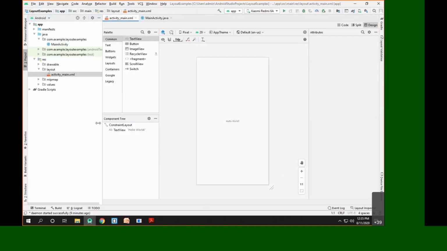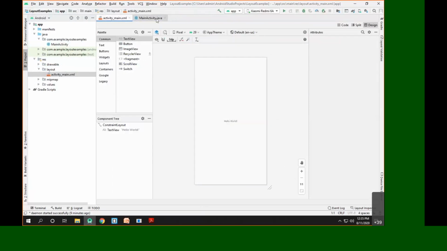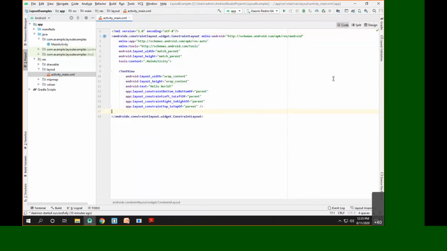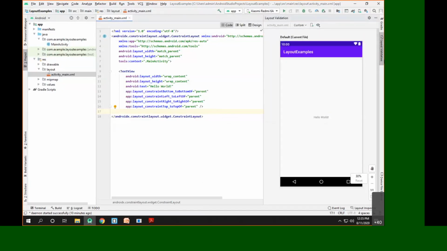So we have this particular XML file, that is activity_main.xml. You can see it here. Now we'll go to the coding perspective of this. I'll click on code so I can get the XML here. We'll have the XML code window, and at the same time we'll have the preview window also. You can show that by using the layout validation button here. Once I click on this button, you'll see the layout preview here.